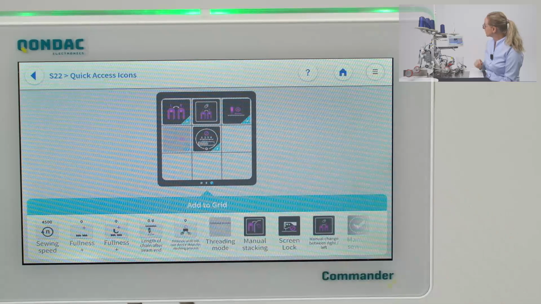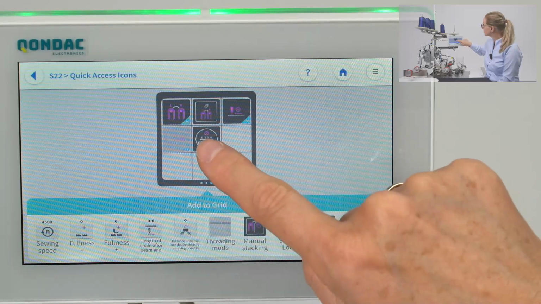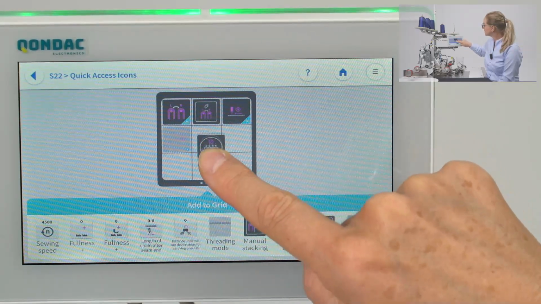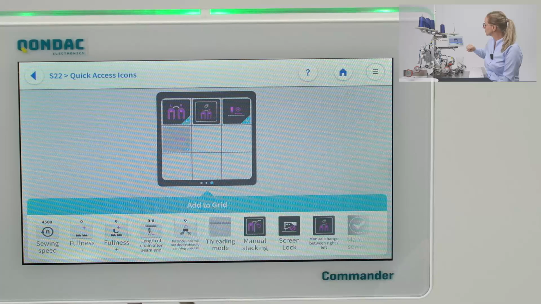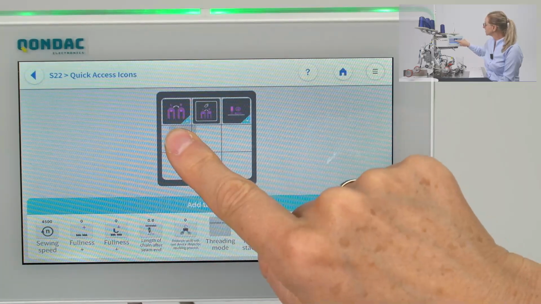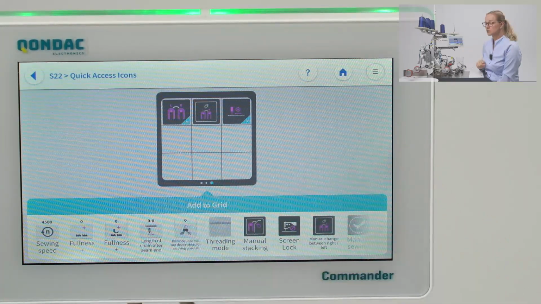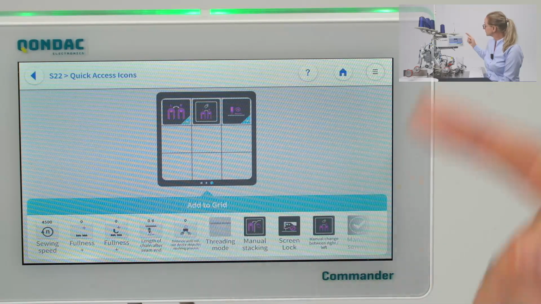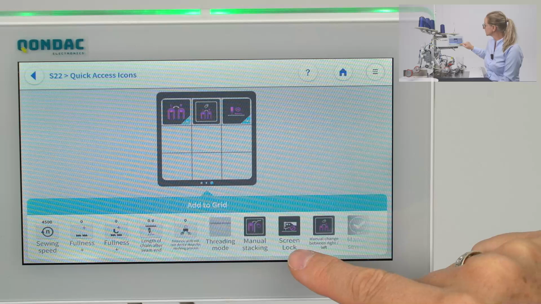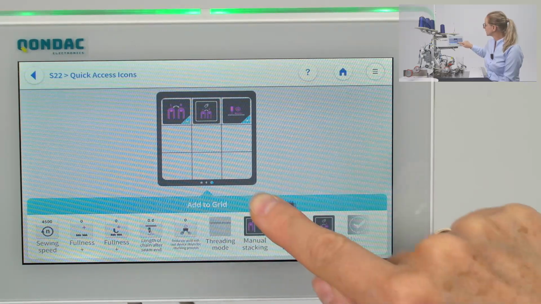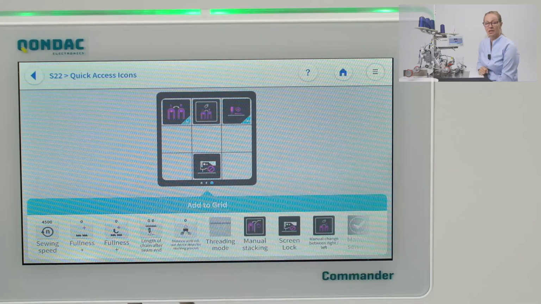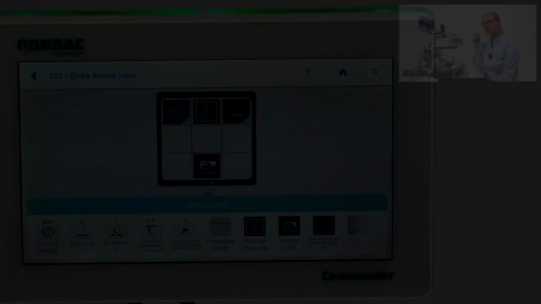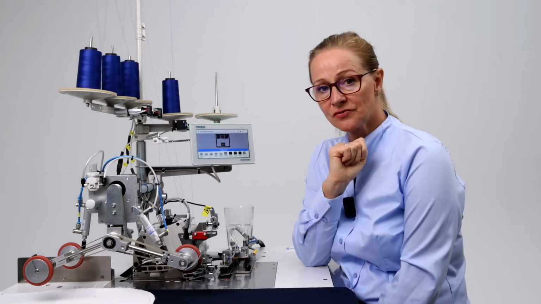So here, for example, I have 5 icons, and if I would like to delete, I just drag and drop. I catch it and bring it back down to the grid view. If I would like to place another one, just the same thing vice versa. I catch one and then I move it to the position where I would like to have it. So I can create my own interface on the machine.